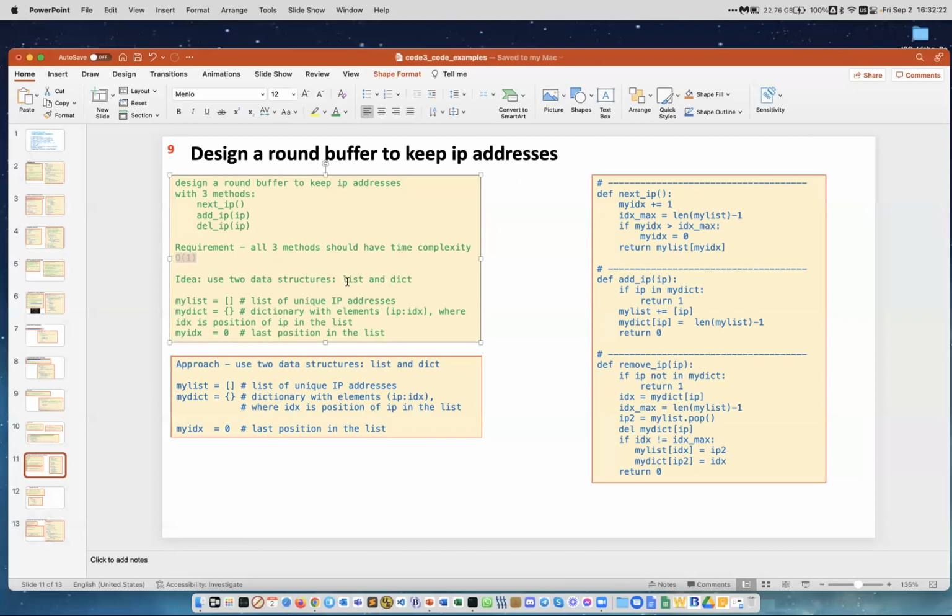The idea is to use two data structures, a list and a dictionary. So we have my list and my dict. My list is a list of unique IP addresses, and the dictionary has elements like this: IP address and its position in the list, where index is the position of the IP in the list. So my index equals 0, the last position in the list. Okay, so this is the approach.